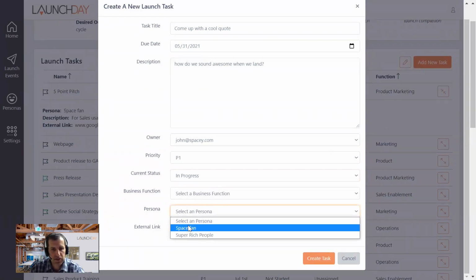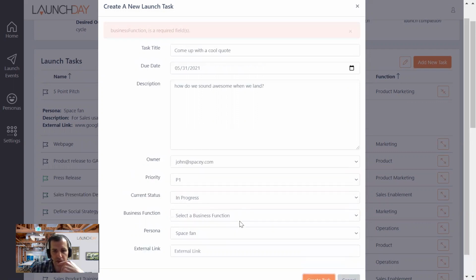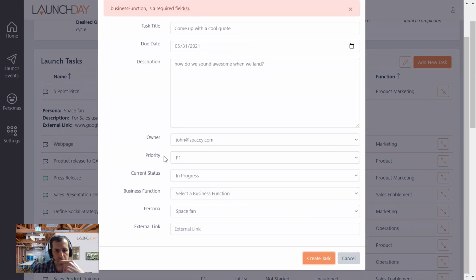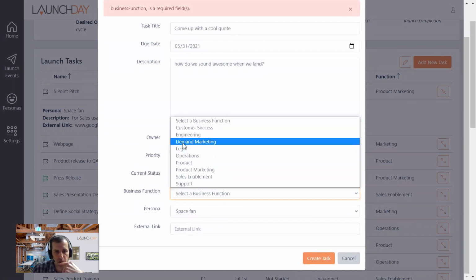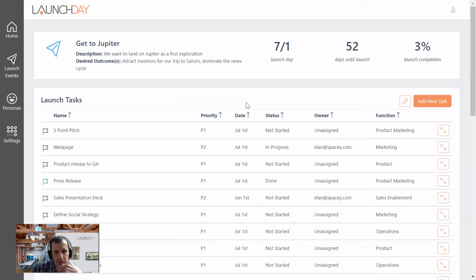The persona matters for really anybody. We'll call it SpaceFan again. External link, there's no external link here. And I can create that task and it is going to show up. Oh, it wants a business function, that is required. That sounds like a marketing type of thing. I'm going to call it marketing. And we're going to set that up so it's good to go.